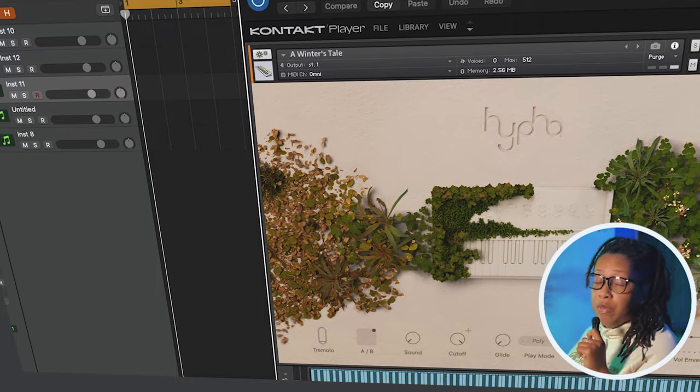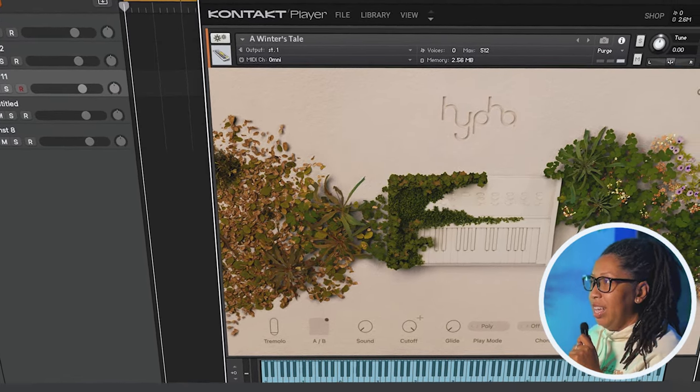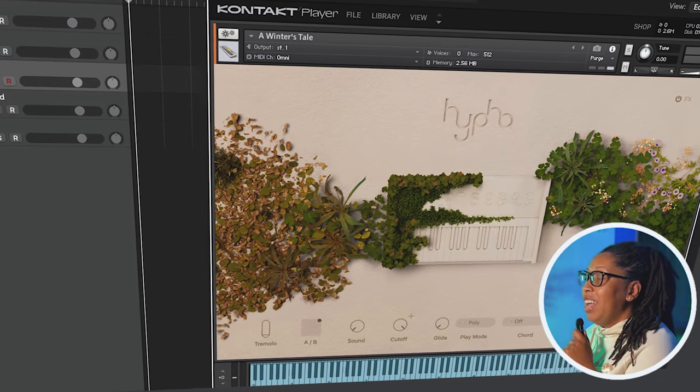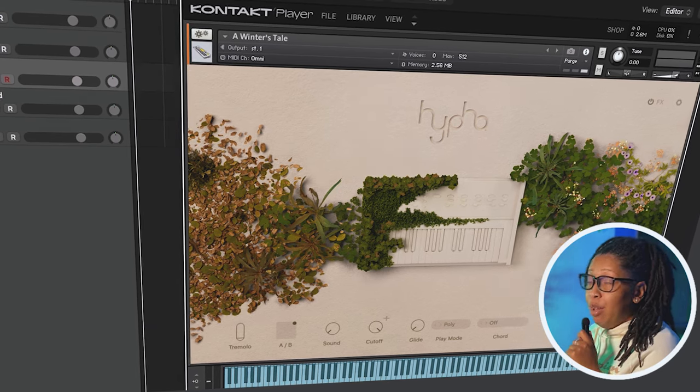Okay, so we're going to start off. I think we're going to do a tempo of, let's see, 142. So the first one I'm going to use comes out of Hypho. I think that's how you say it. I'm sure somebody will correct me in the comments. But anyway, it's free and we're going to use it.